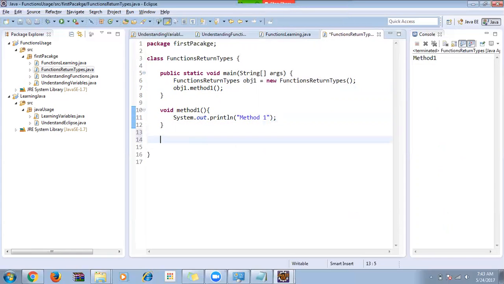So we'll have another method, void method 2. So void is actually a return type. The return types are like data types. You have to give void or you have to give your data types.